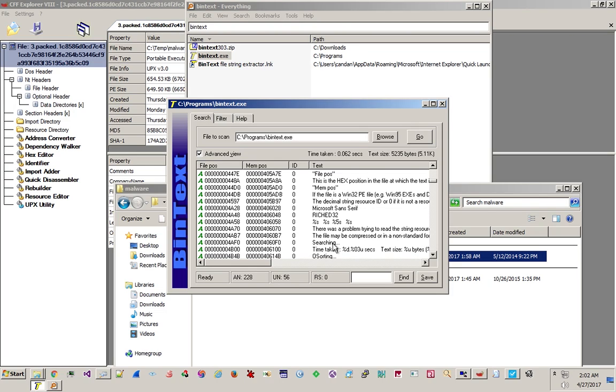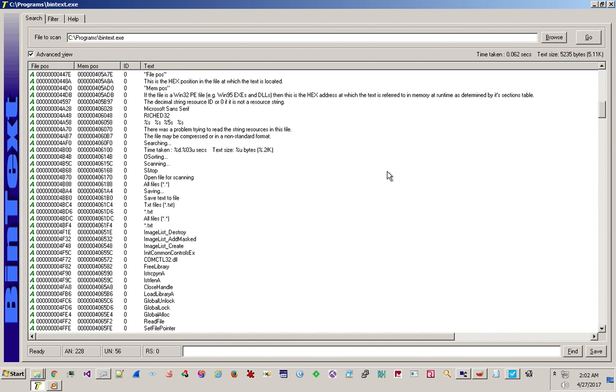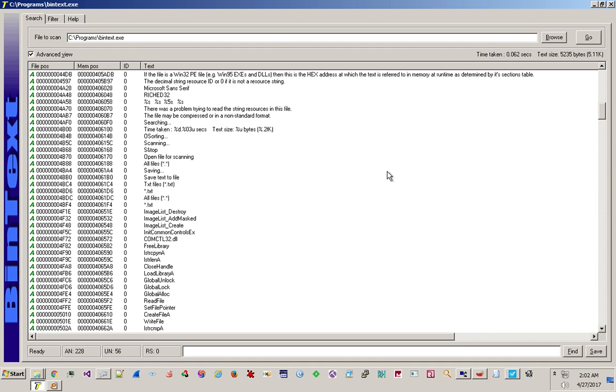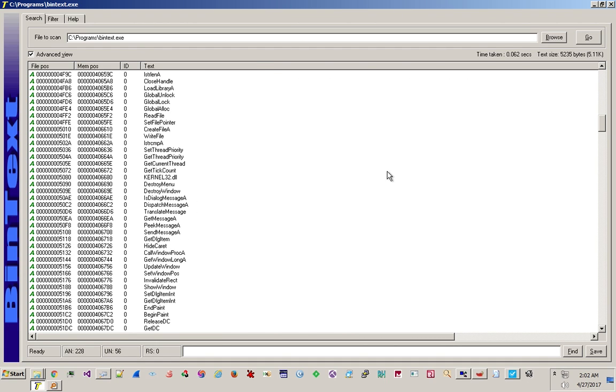The strings include resource, Microsoft Sans Serif. So some of them are really human-readable text, right? You can easily understand save text file, txt file, command line, things like that. So this is what a normal executable file looks like. Okay, we usually see something like this in an executable if it is not obfuscated, if it's not packed.